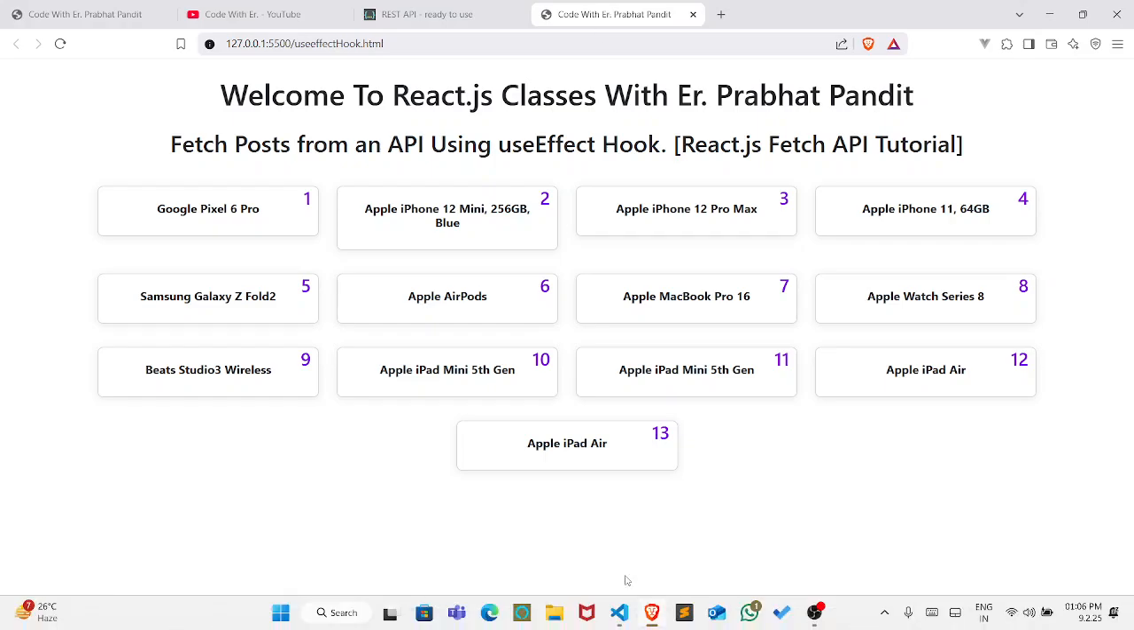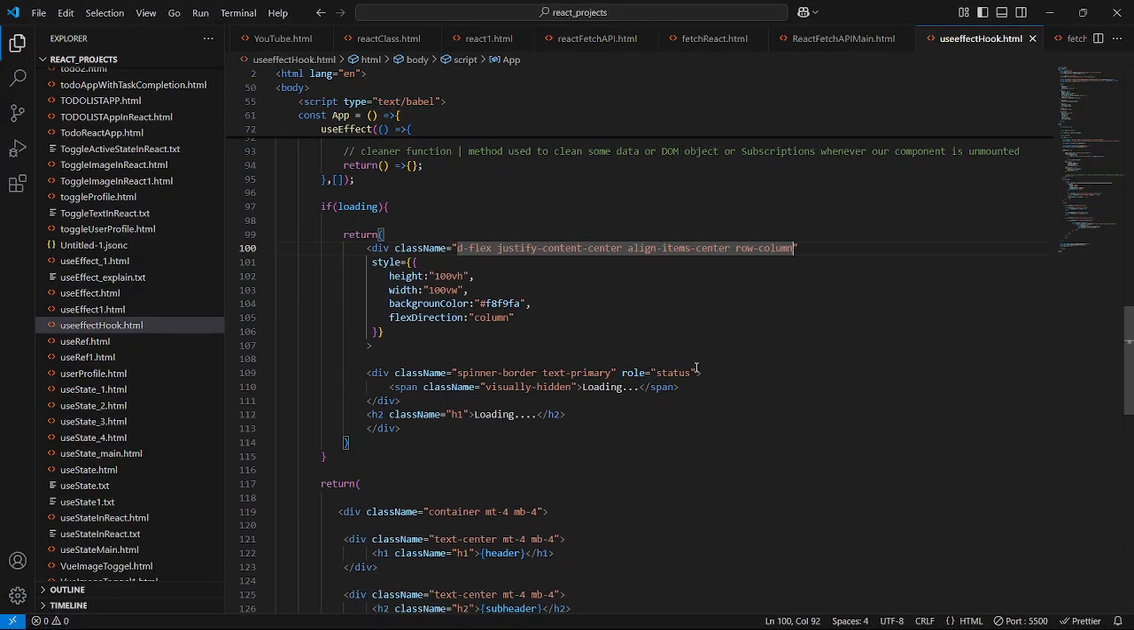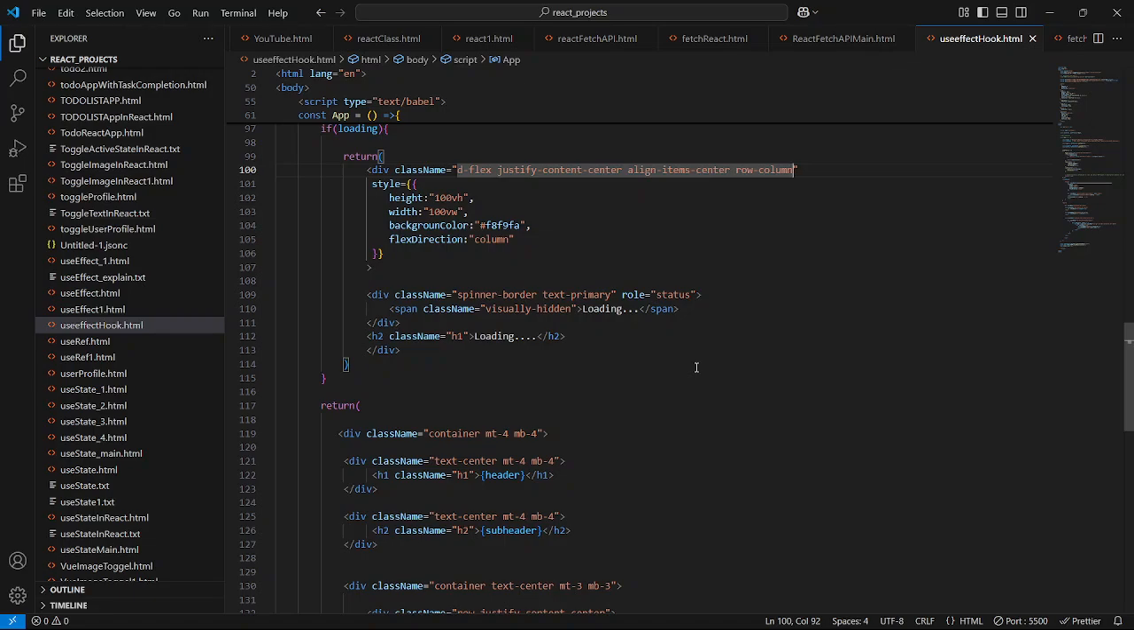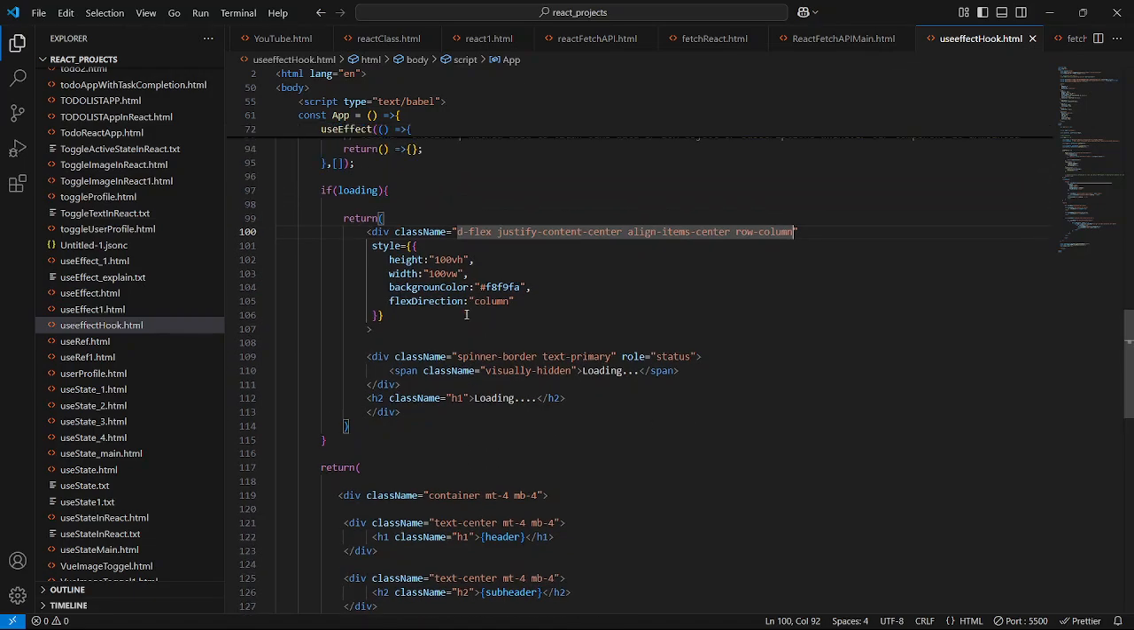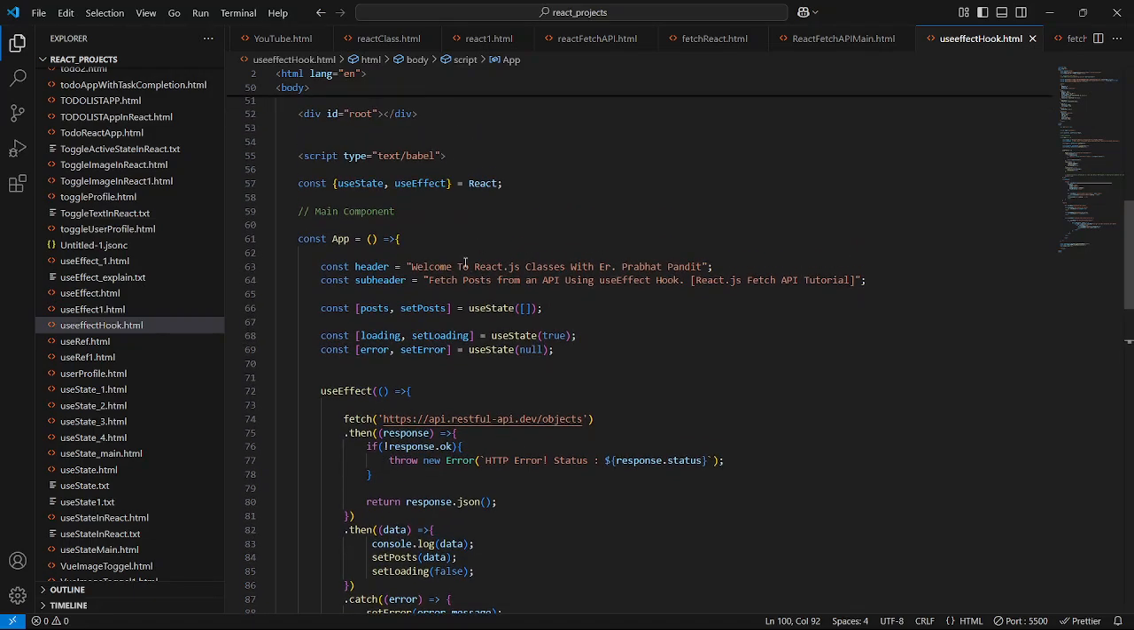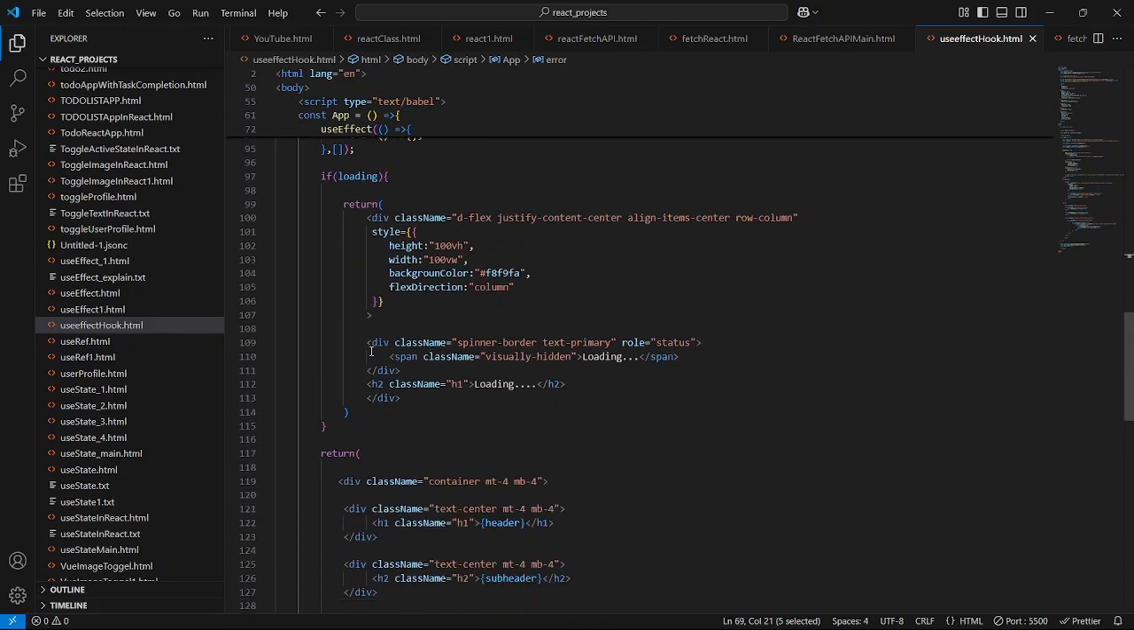So come to the code now, and I hope guys you are getting it. Now we have to show the error also. So likewise for the error, we will check this error. If it is there, we will show the error message. If it is not, we will just remove the error message. So first of all we are going to check it using the if condition.